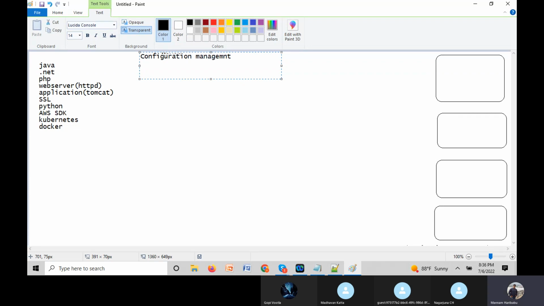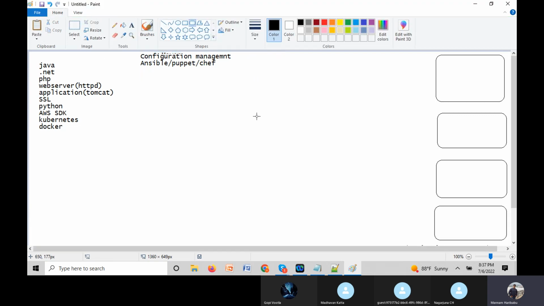The configuration management. So we are going to discuss Ansible, Puppet, or Chef. So guys, Puppet and Chef are the old ones. Nowadays the companies are not using them. Ansible is very powerful. Here also we can orchestrate. We can connect all the servers into one cluster, and we need to connect them like this.